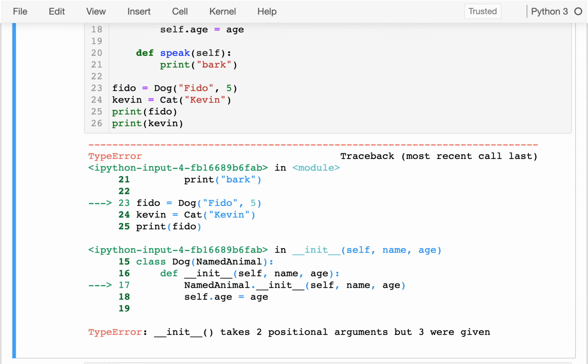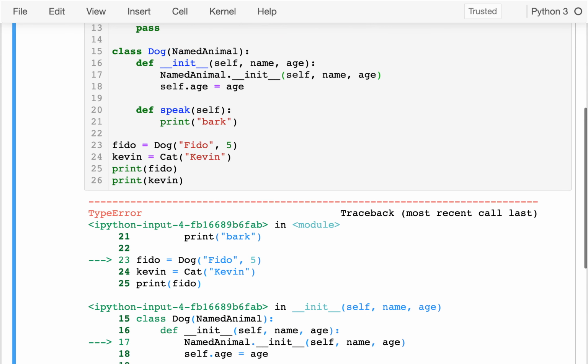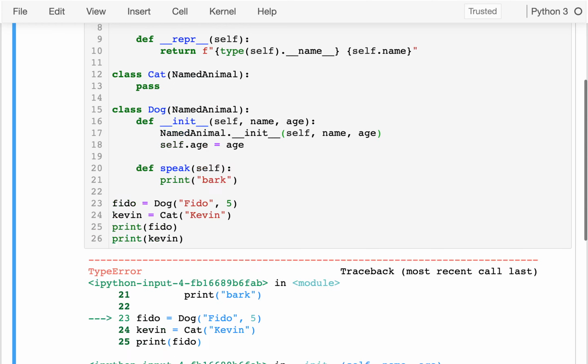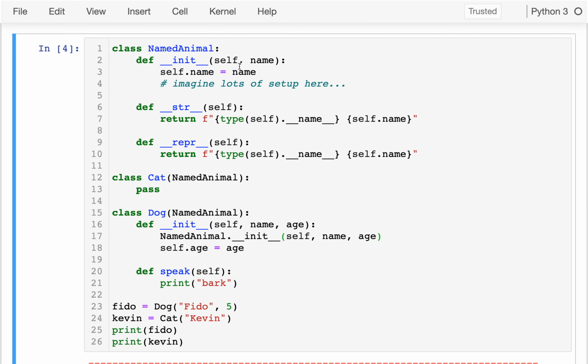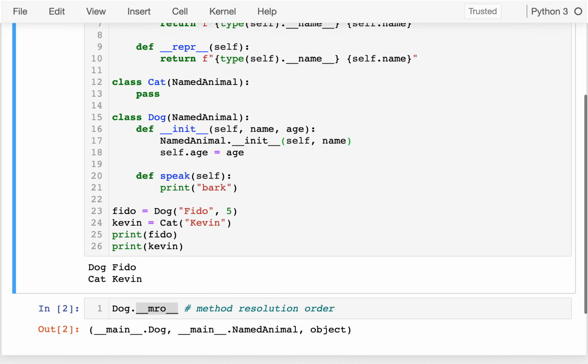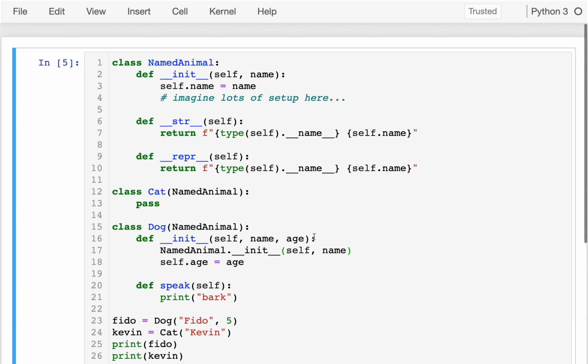And why is that broken? Because up here, I need the two things, right? Named animals don't know about age. So I can do that, and that works just fine, right? So now I have the advantage of that. I can call this to do whatever stuff is up here, plus adding my own little feature down here.